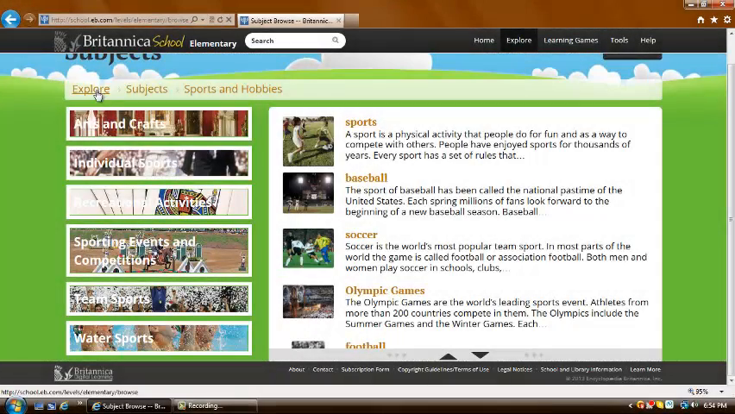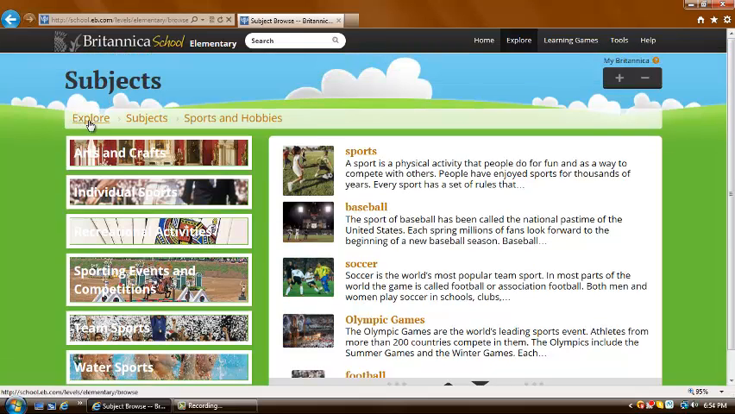Up at the top, it says Explore, which is what we started with. Then I clicked on Subjects and Sports and Hobbies. Those are your breadcrumbs to help you get back if you needed to go back one screen. Okay? Now that I've looked around a little bit, if I decided that I knew what topic I was going to do, I could either go back to the home screen, or I can simply use the search box at the top and type my specific topic.